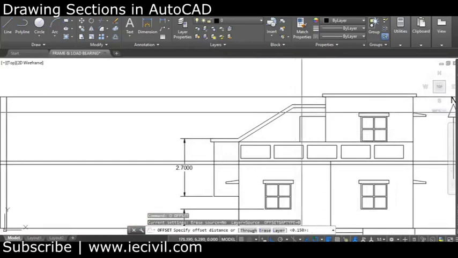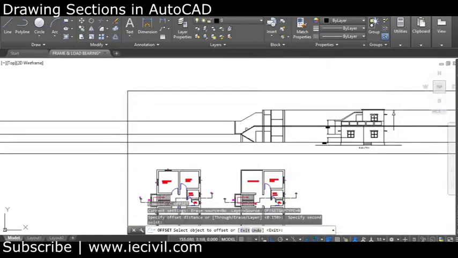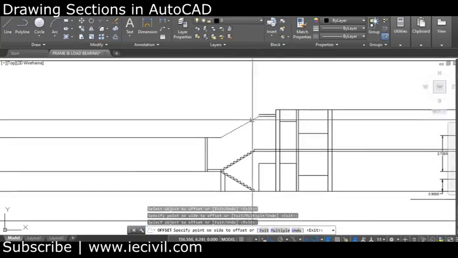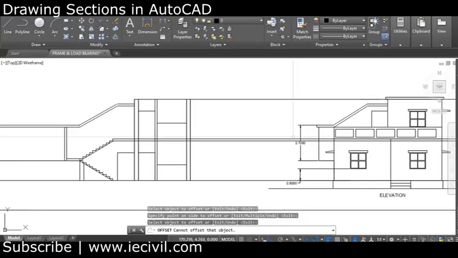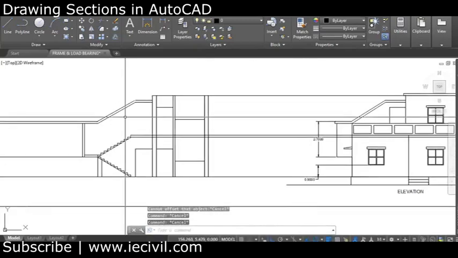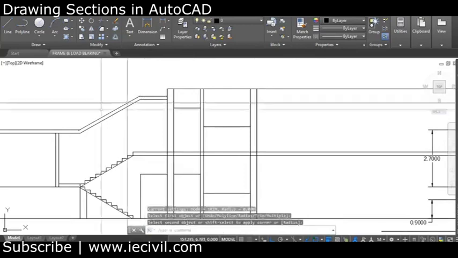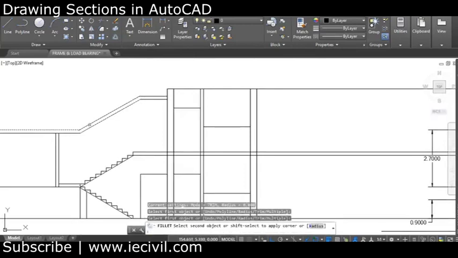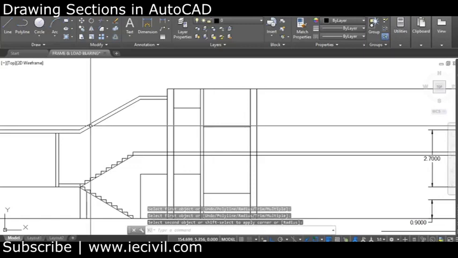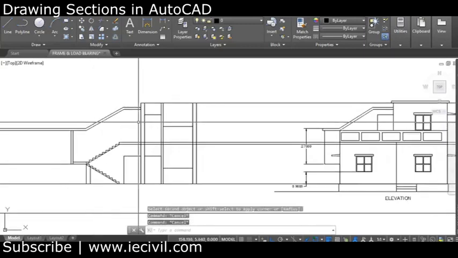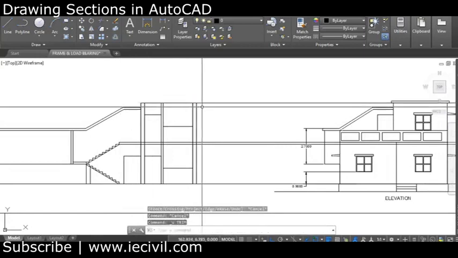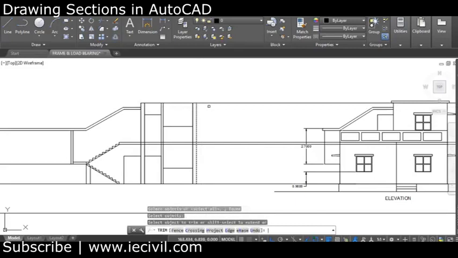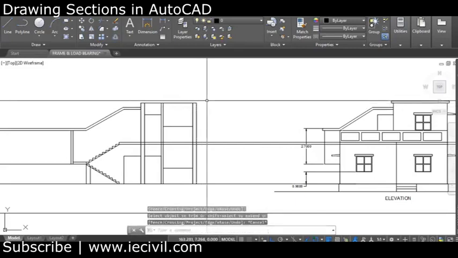the section line. So that's a simple trick to it. Just need to select this, paste it over here. So this is done, and now just by filleting these lines. Okay, this is also done. This is done quite clearly. Almost the section is ready right now.